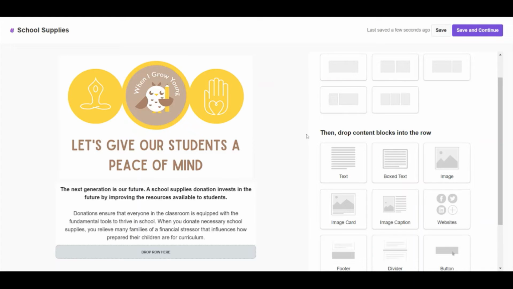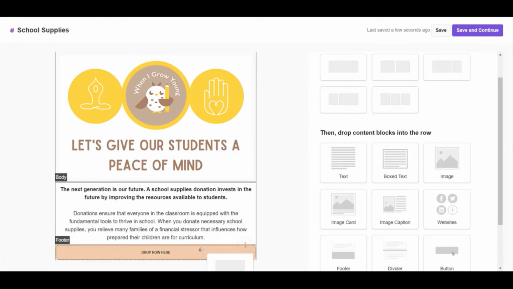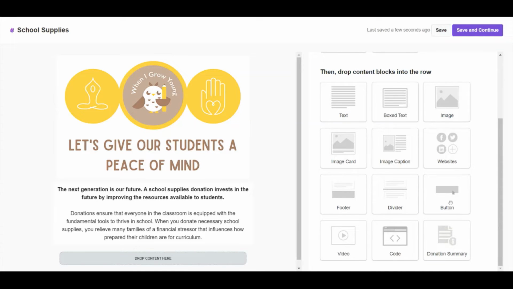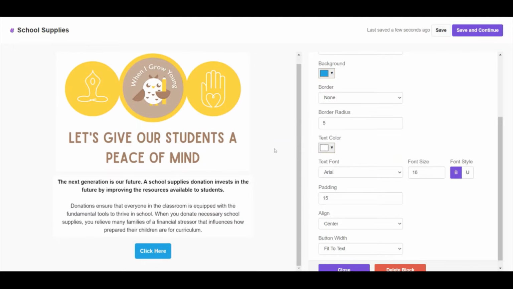Now we want to keep this email pretty simple, so the last thing I'm going to add is a button. Again, we're going to pull in a row. And then I can see we have a little button content option here. So I can pull that in.